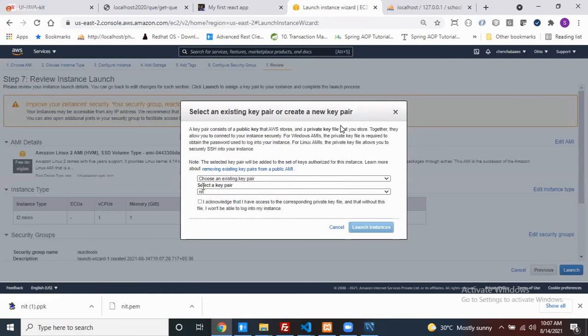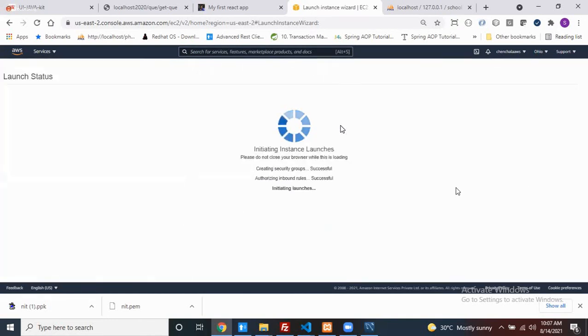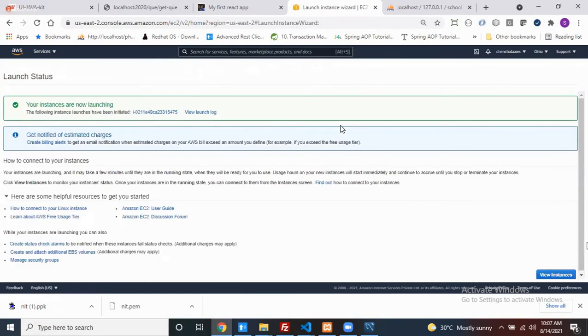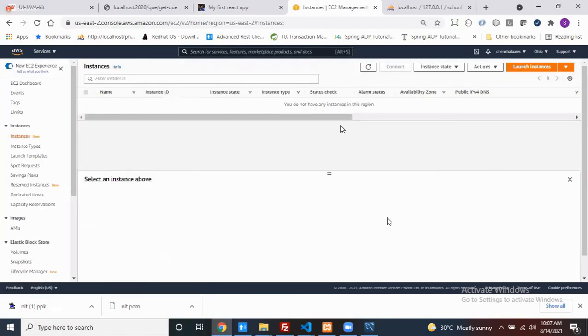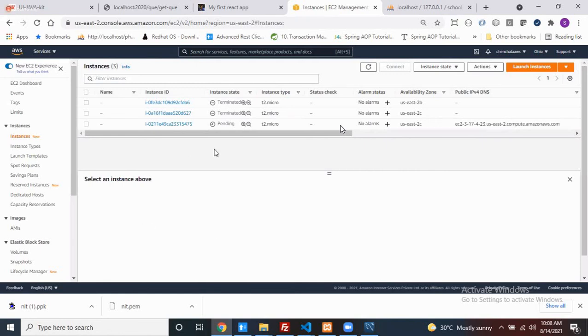Now see, I already created one key pair, right? Naresh IT, that name you can use. I acknowledge, launch instance. Yes, view instances. See, these have terminated, I just deleted these two. This is my instance.